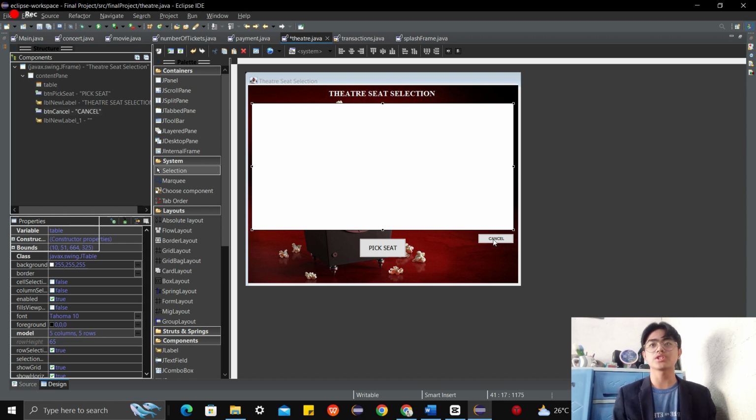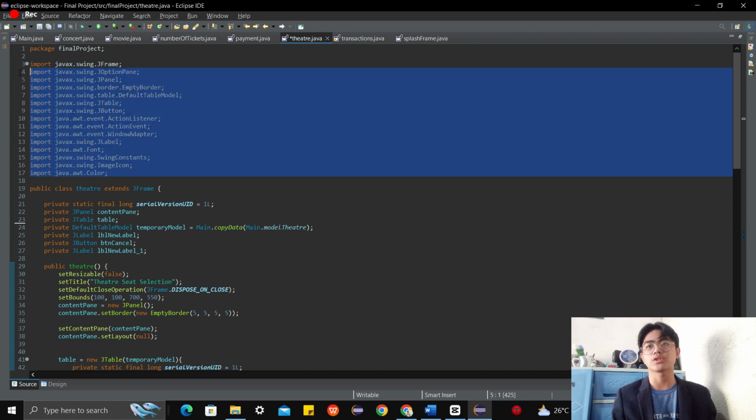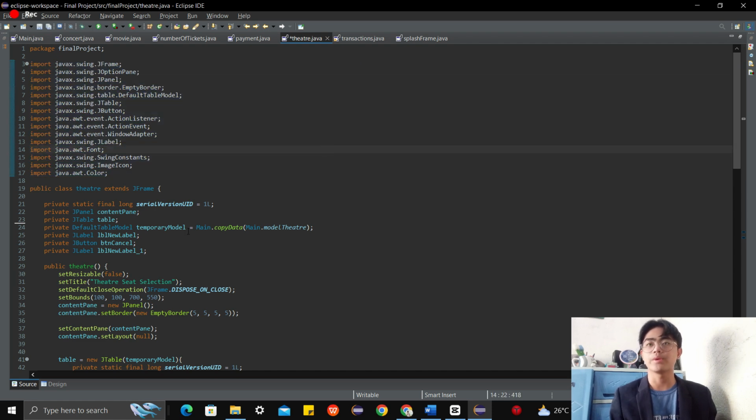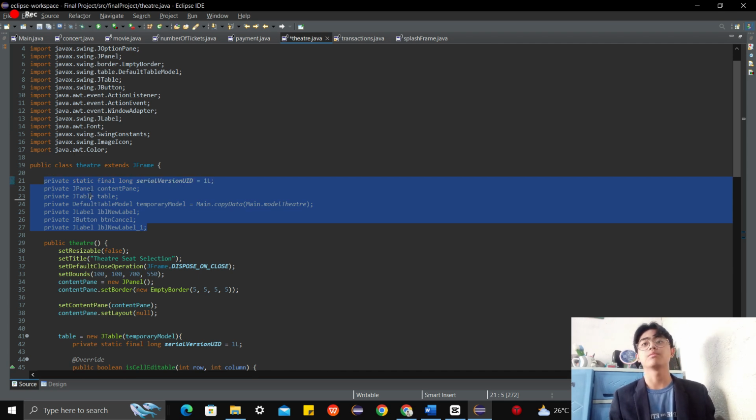Right, so for the source code, starting from the beginning, we have the imports that are responsible for our code, and then the initialization or declaration of the variables that we will be implementing or using in this whole program.